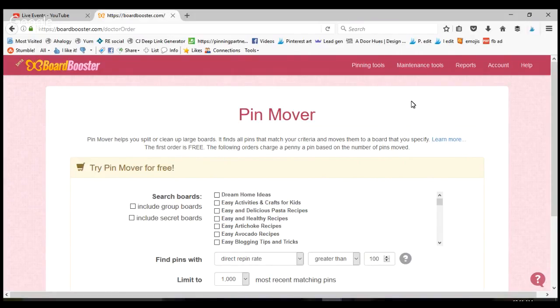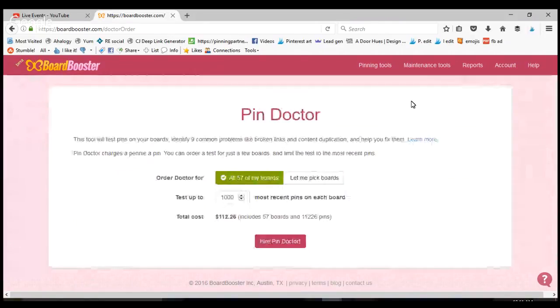All right, Pin Doctor. It'll test out your boards. Yep, so it's another service. And it would cost me $112. It'll identify 9 common problems with broken links and content duplication and help fix them. A penny per pin. Again, see, so if I did this, it would cost me 1 penny per pin, which is $112.